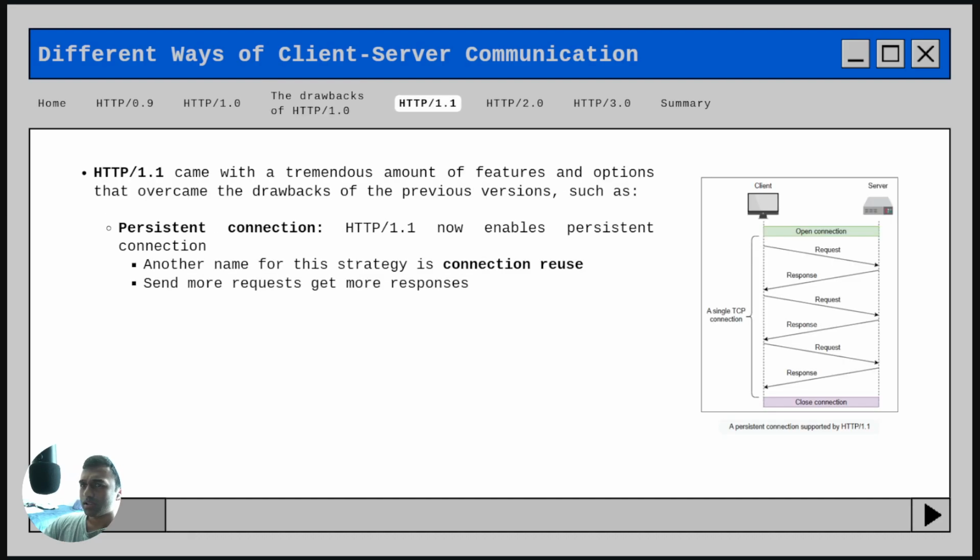And so then 1.1 came around, and it came with a tremendous amount of features and options that overcame the drawbacks of the previous version, such as persistent connections, right? So 1.1 enabled persistent connection. Another name for this strategy is connection reuse. So you can send more requests and get more responses, right?